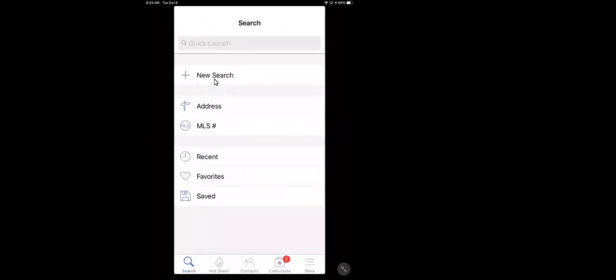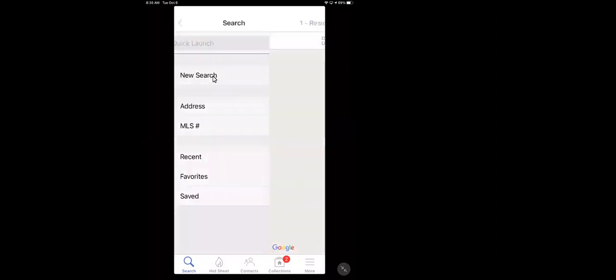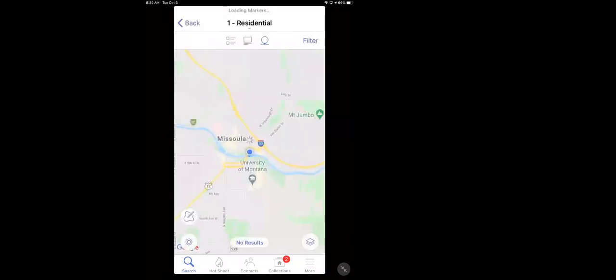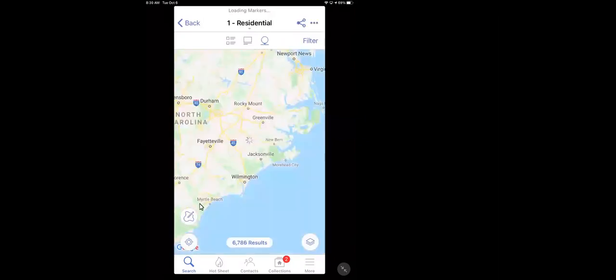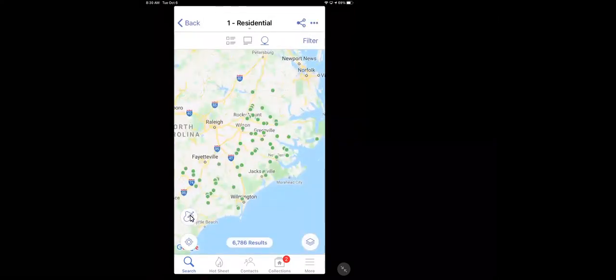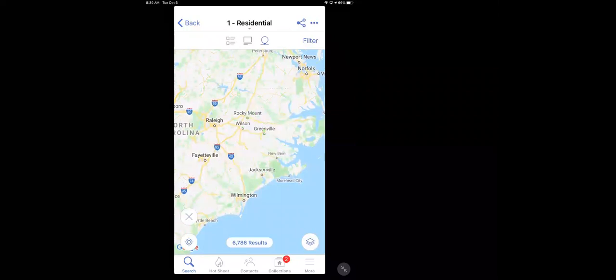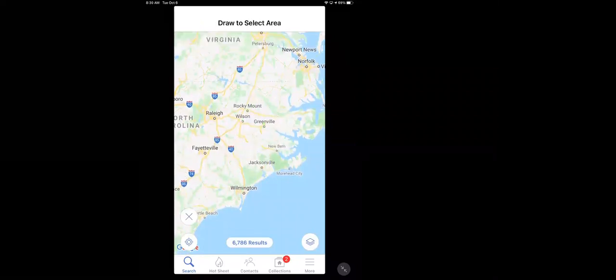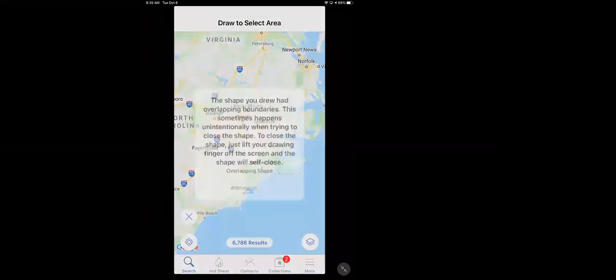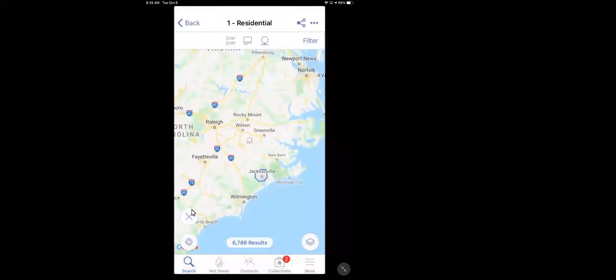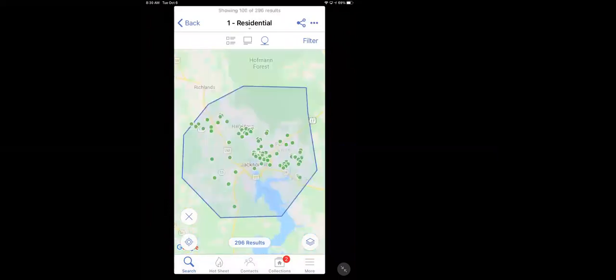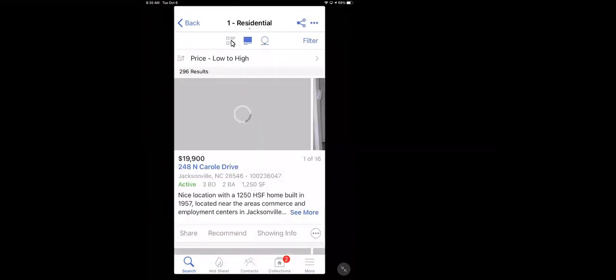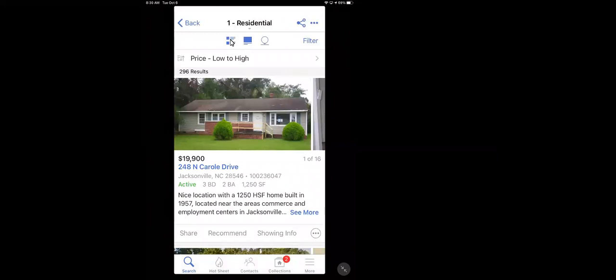So just to sum up that section, if we're doing a search from scratch, we're going to go to new search. It's going to go to your area. And you can use the artist easel, the stick in the mud, to tap on it and draw a shape if you'd like. You use your index finger and your thumb to zoom out or zoom in. This is the map view. This is the gallery view. And then this is the list view.